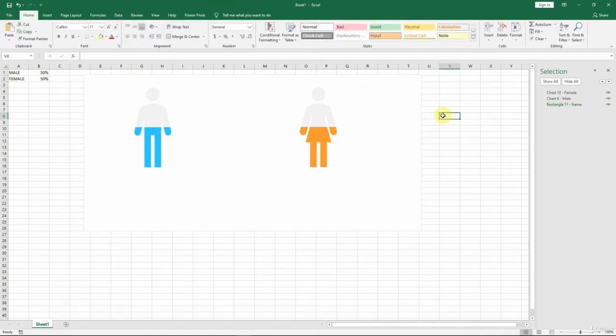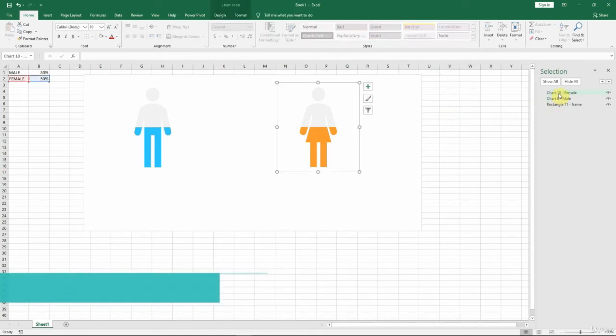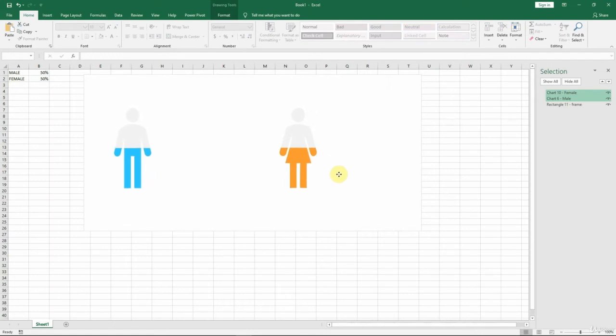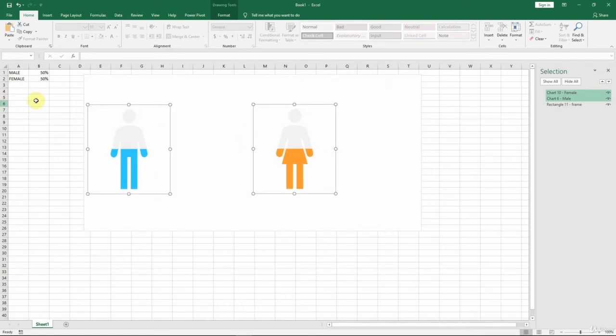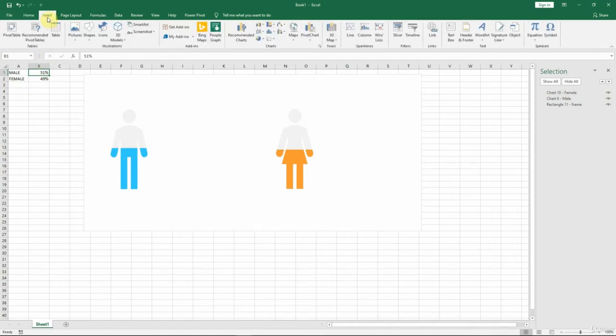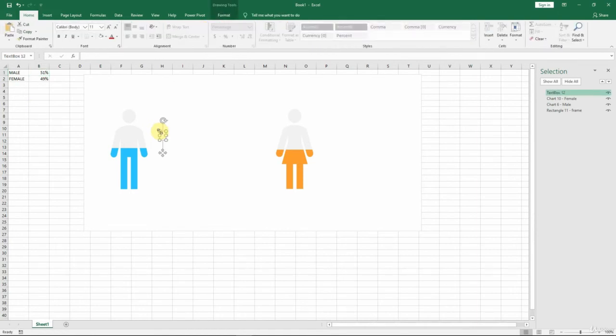Let's reposition the charts a little. I click on the first object on the selection pane, hold down Ctrl and click the second one. Now I can drag and drop both of them somewhere here. Let's set the male value to 51 so they are not equal. Now let's add some textual elements to the charts. So let's go to Insert, Text Box, and click somewhere here at the level of the shoulders.